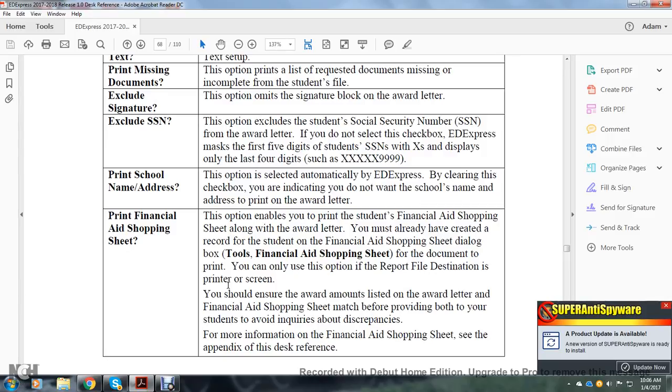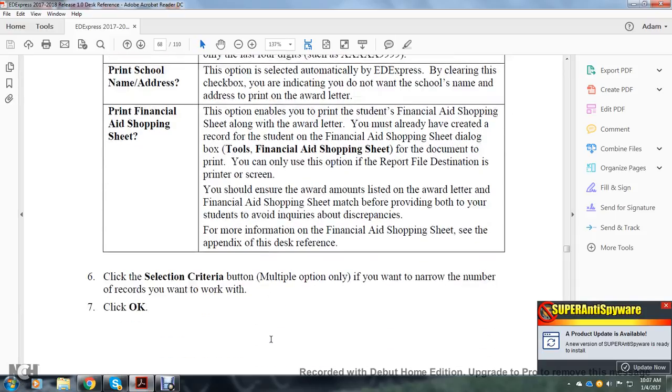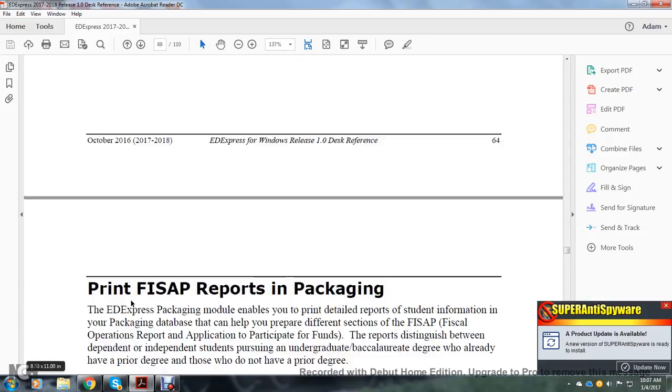You can also use the option Report Files destination of the screen, and you can ensure that the award amounts listed in the award letter and the financial aid shopping sheet match. If they do not, you will need to inquire about the discrepancy. For more information on the financial aid shopping sheet, see the appendix and the desk reference. Click the Selection Criteria button, a multiple option only, if you want to narrow the records you want to work with, and click OK.